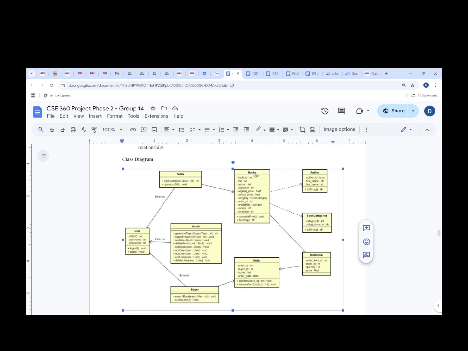So in the book, there are many different things that a book has. It has a book ID, a title, and an author, which is a list because there could be one or more authors. Then we have a publisher, which can be a string. Most of the time there is one publisher. There could be two, but a lot of the time there's just one. Then we have the original price, which is just as it says, the original price. And we have the sell price, which is a float.